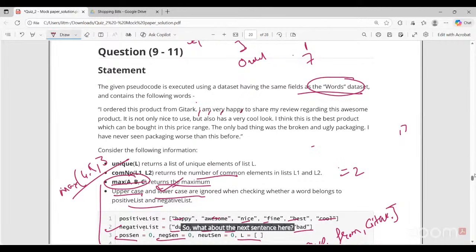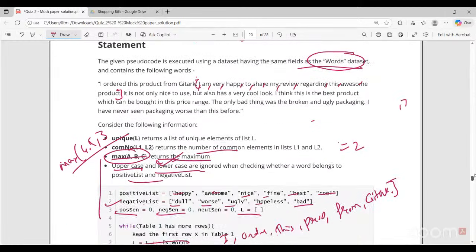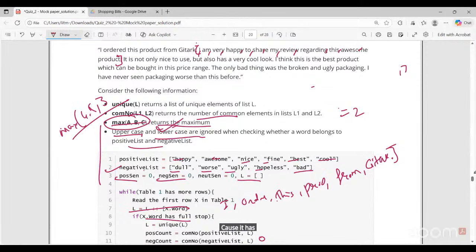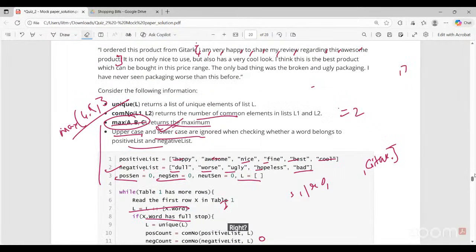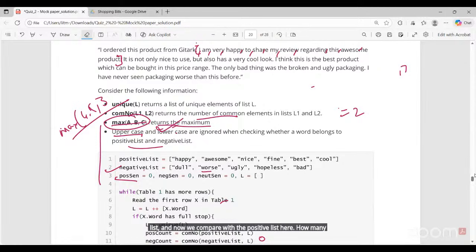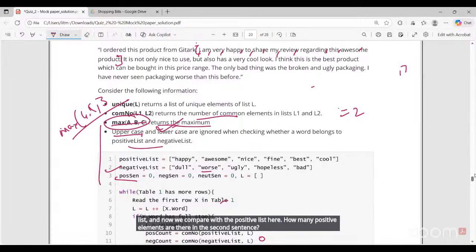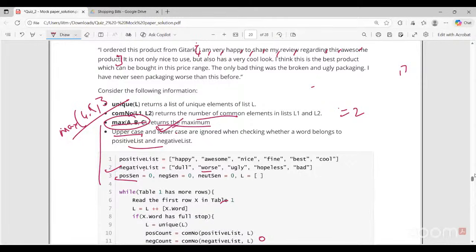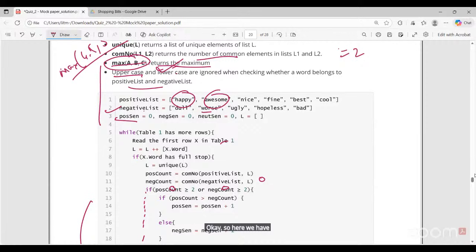I am very happy to share my view regarding this awesome product. Okay, so all of these are positive sentences. All are unique elements, right? Now take this as one list and compare it with the positive list. How many positive elements are there in the second sentence? Happy, and awesome. So here we have two positives, so the answer will be two.